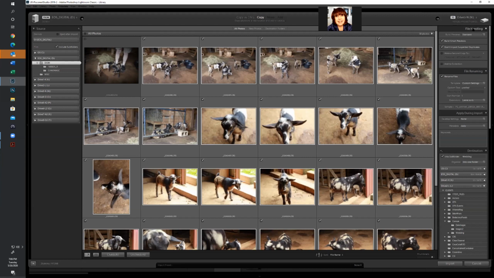File handling, build previews. I'm going to go with standard again. Build smart previews. Don't import duplicates. I don't want to do any of those right now, but I have done this one. If I wanted to back these up as I was importing them, I could have a separate hard drive attached, and I could automatically save these images to two places.